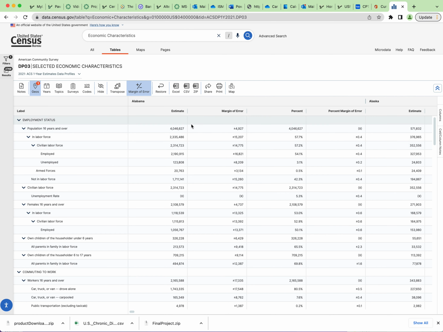We want to download that data. And you see there are three options. We can do Excel, .csv, and zip. If you do Excel or .csv, then in a sense the data is not oriented correctly. So we're going to do a zip.